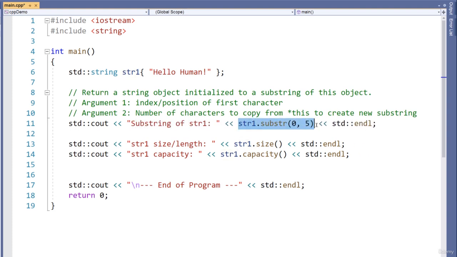Okay, so this member function is going to return a new string, a string object initialized to a substring of this object. You can see I have two arguments here. Argument 1 is going to be the index or position of the first character. In other words, where we want the copying to start, the first character of the new substring that we want to create. Then the second argument is going to be the number of characters that we want to copy from this object, string1, to create the new substring. In this example, we start at 0 and we want to copy 5 characters. We want to create a substring hello. We want to print that out.